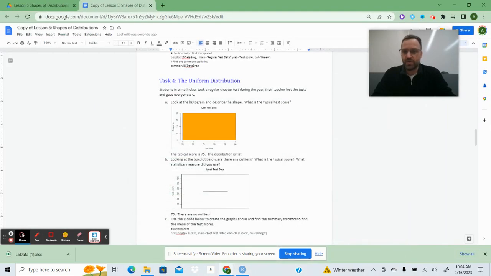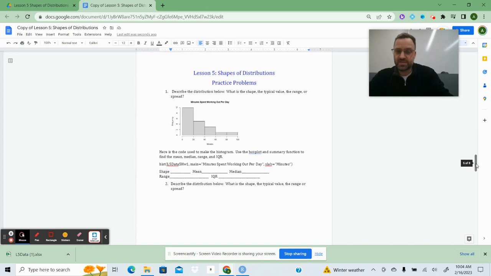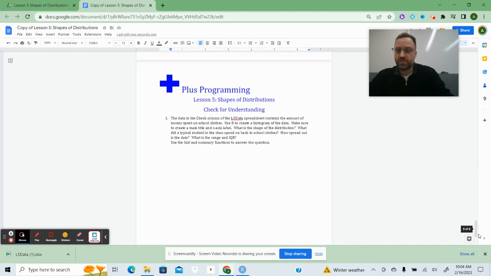So now what you're going to do is struggle a little bit with the practice problems, identify the shapes of these, find the means, medians, and such of everything in here, and then place them in the appropriate spot. And then go ahead and do your check for understanding.